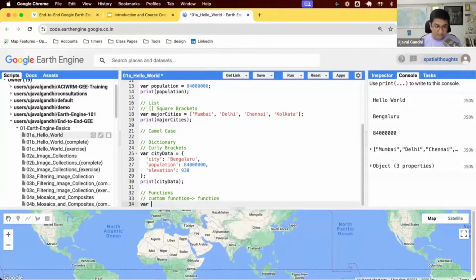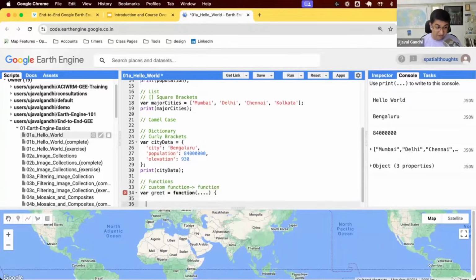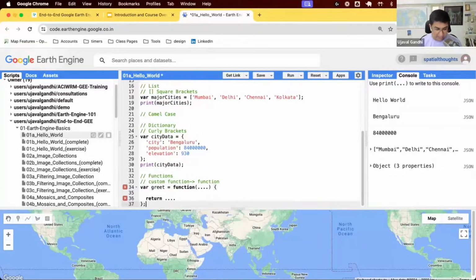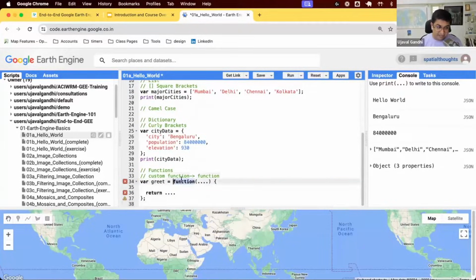Let's write a function. I'm calling this function greet. You can define this using the function keyword. A function can take some inputs, do something, and return the output. So this is the structure of a function: you say this is a function using the function keyword, it takes some inputs, processes them, and returns an output.